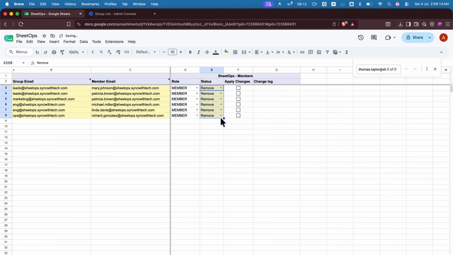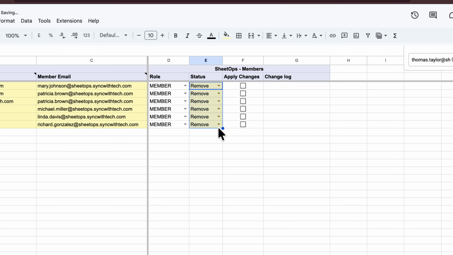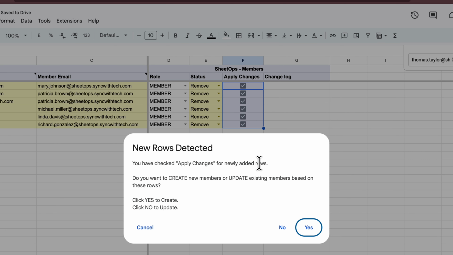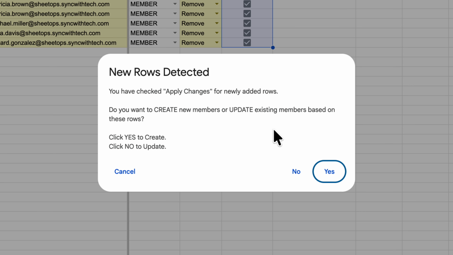To remove these accounts from the group, we need to check the boxes in the Apply Changes column. You can click and drag across the checkboxes or select the first checkbox, hold Shift and click the last one. Then press spacebar to toggle all selected checkboxes at once. In the confirmation dialog, select No, since we are updating existing memberships rather than adding new ones.